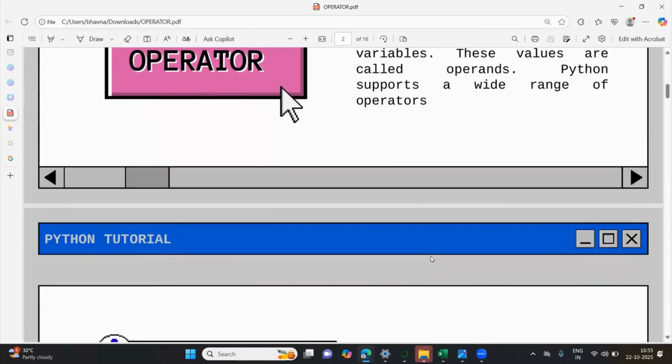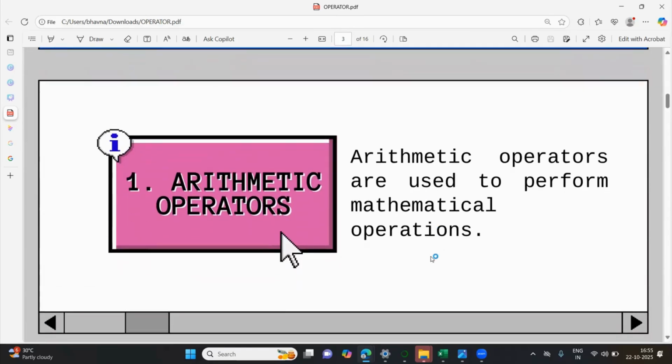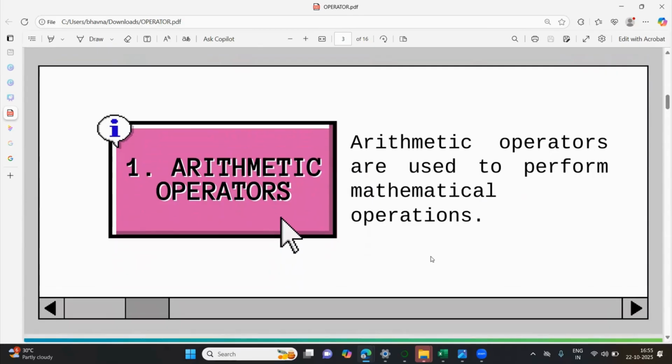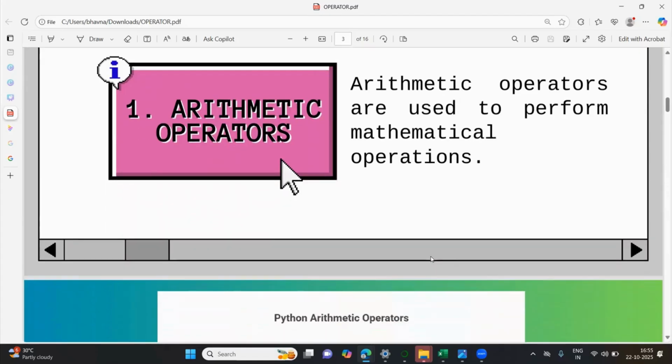So we have the very first type of operator. We already know the basic arithmetic operators, that are addition, subtraction, division. So these are examples of arithmetic operators. So what does arithmetic operator mean? Arithmetic operators are used to perform mathematical operations.